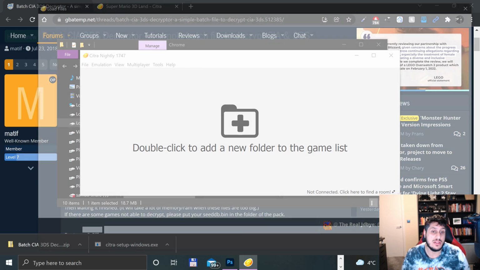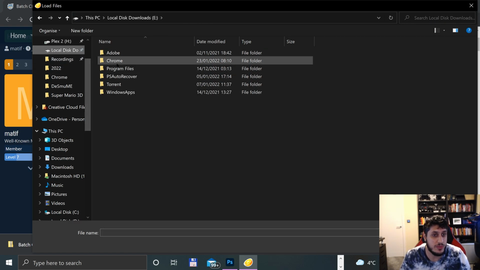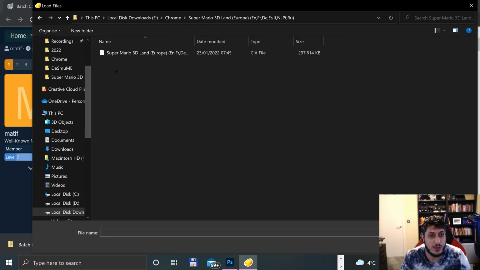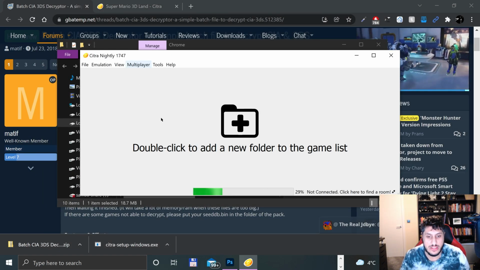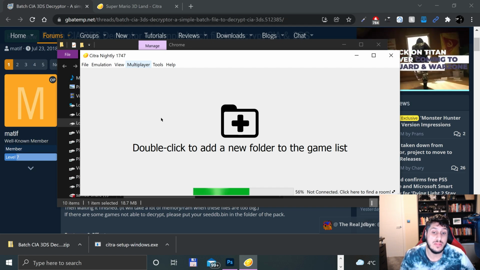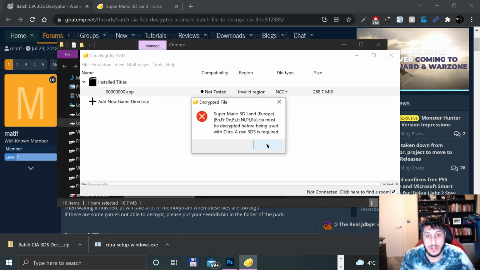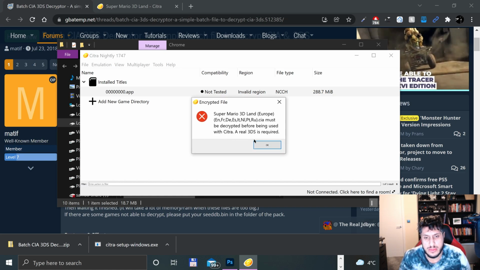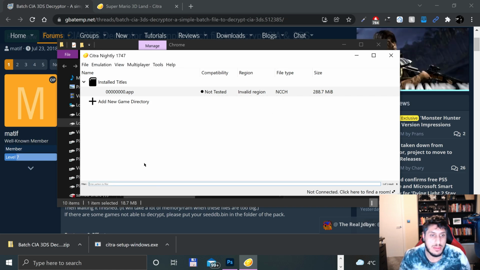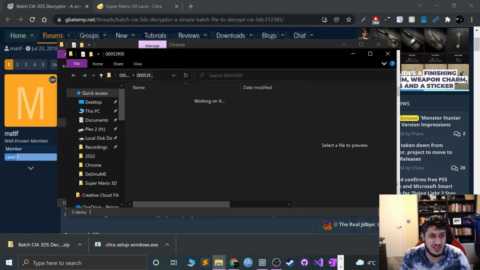So now that we're all set up, you can install a CIA, and if it's encrypted, you'll get this problem. Let me show you. I wanted to show you the issue because I faced it, and I feel like some other people will face it. Click there, you'll start going through the installation, and then you'll come to an error. It says Super Mario 3D Land must be decrypted before being used with Citra. A real 3DS is required, blah, blah, blah.